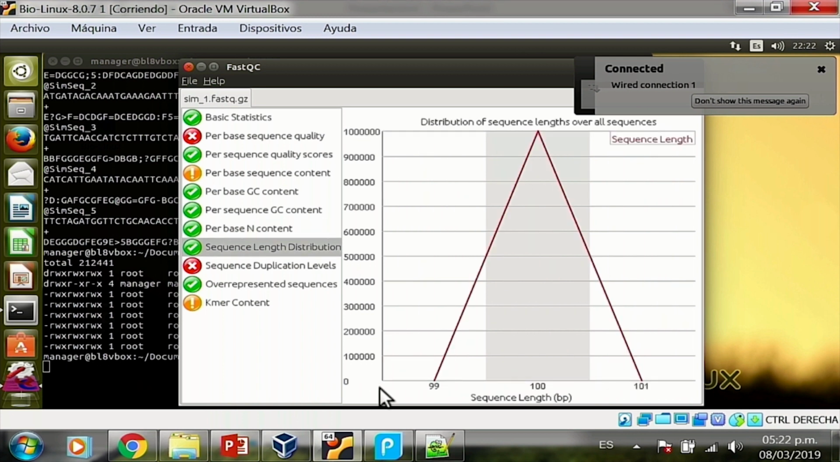Sequence length distribution. This is just telling you that all the sequences are 100 base pairs long. This is normal because we haven't trimmed them. Illumina will always produce reads of the same length all the time. It will not produce reads of different lengths like 454 used to produce.